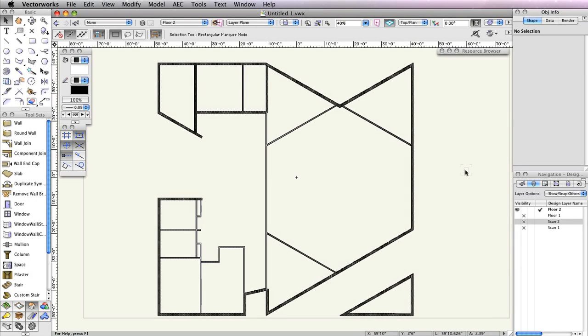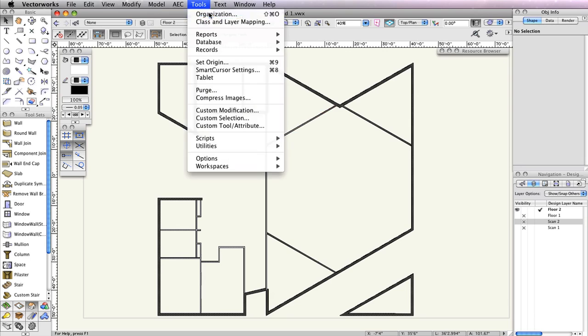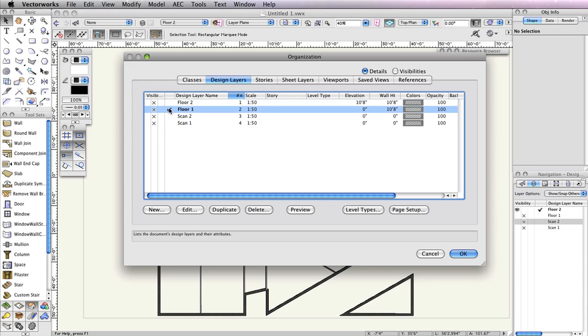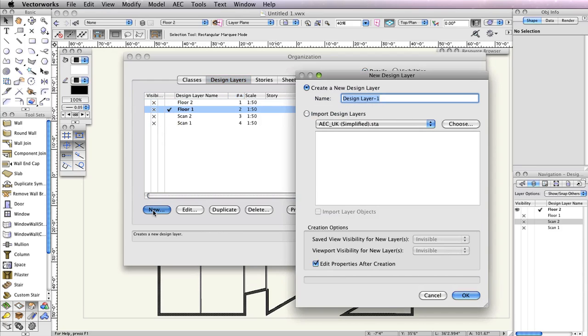Just as you've done for the other floors, we need to create one more design layer for the foundation. Go to Tools, Organization, and first set Floor 2 to be invisible under the Design Layers tab. Also, make Floor 1 the active layer. Next, click the New button and name the new design layer Foundation. Make sure Edit Properties after creation is checked, then click OK.